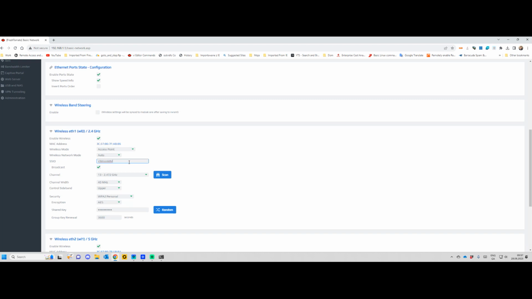Just put something like do not connect to this network, unknown network. So I'm going to put do not connect, okay, or unknown or something. Anything that will not identify this network with your house, with your location. That's a very crucial rule for security reasons.